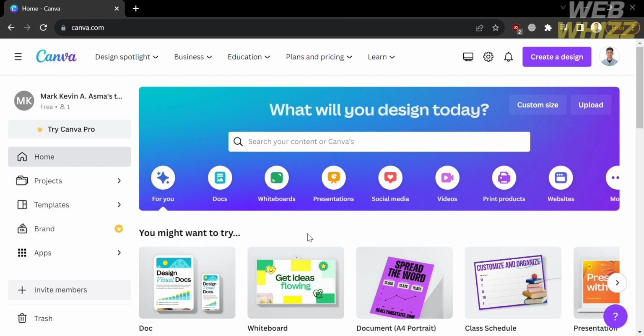So the first thing that you need to do is to open your browser and kindly go to canva.com. Or you can simply click the link in the description below. And after that, all you need to do is to sign up and you will be directed to this page.